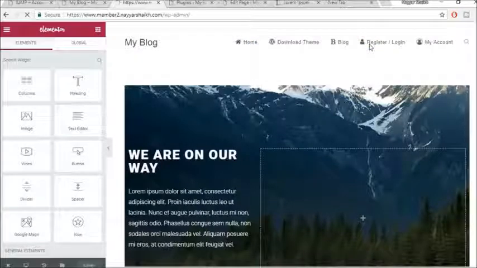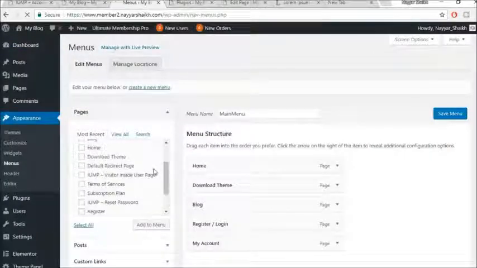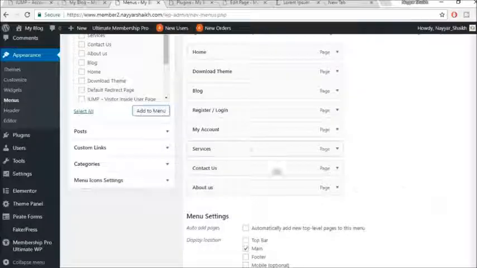Now let's add all these pages to our menu bar over here. So again go back to the dashboard, hover appearances and click on menus. Now let's bring these pages. Let's select the contact us page, about us page and the services page. Click on add to menu.